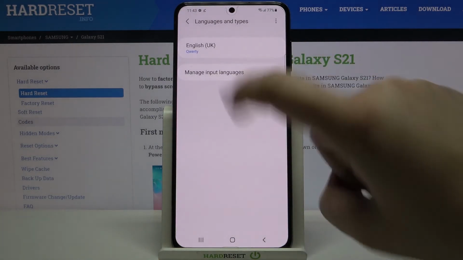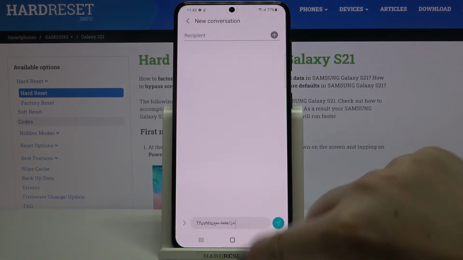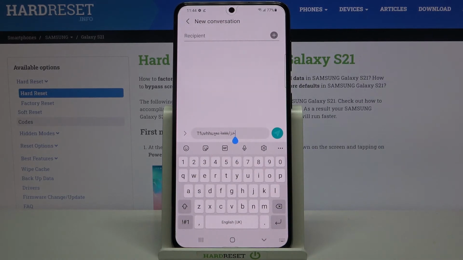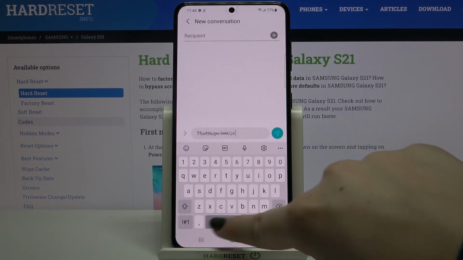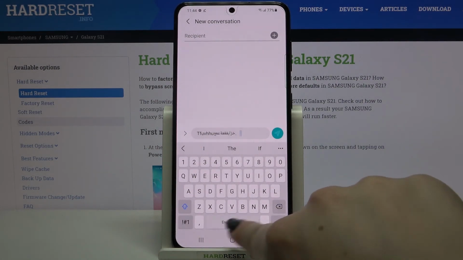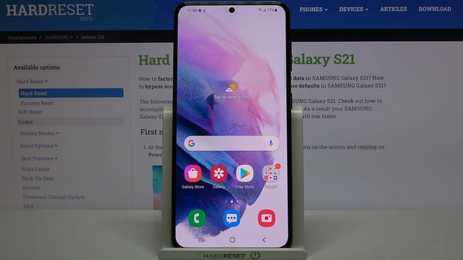And after getting back, we can see that it also disappeared from the list and on the keyboard, and actually I cannot see the globe icon, so it means that I cannot change the language. The same situation with the spacebar. Even after swiping, I cannot do anything. So that's all. This is how to change keyboard language in your Samsung Galaxy S21.